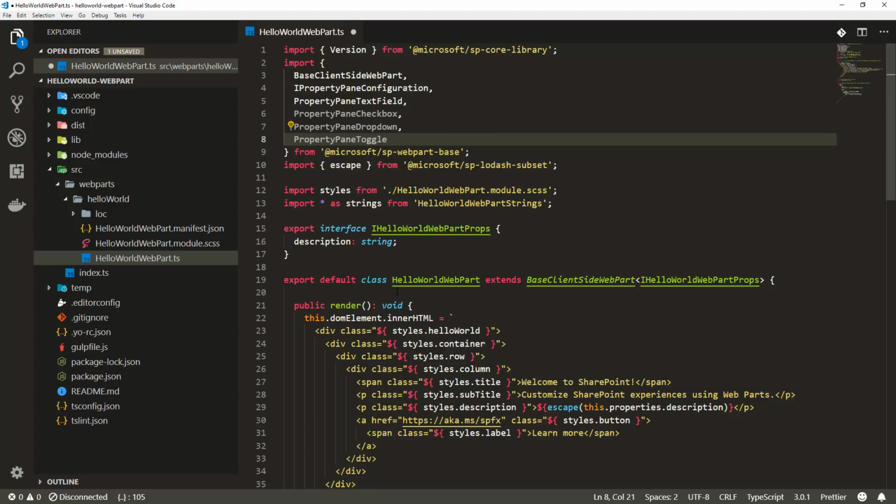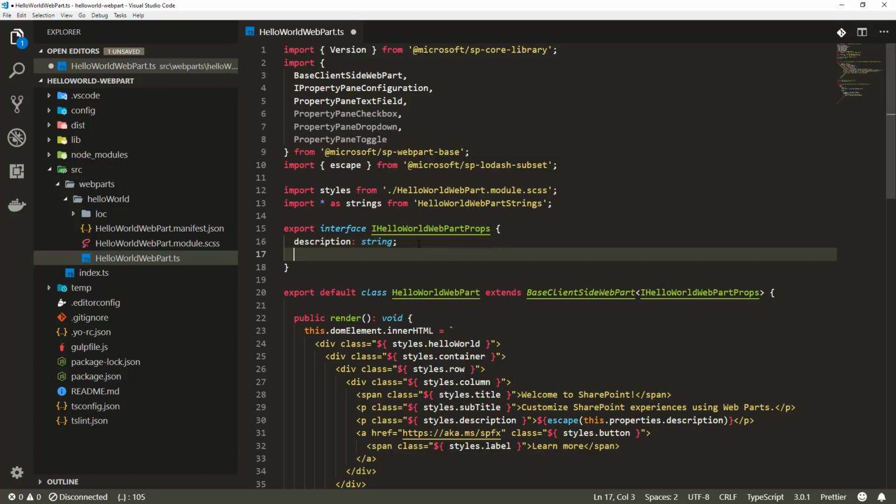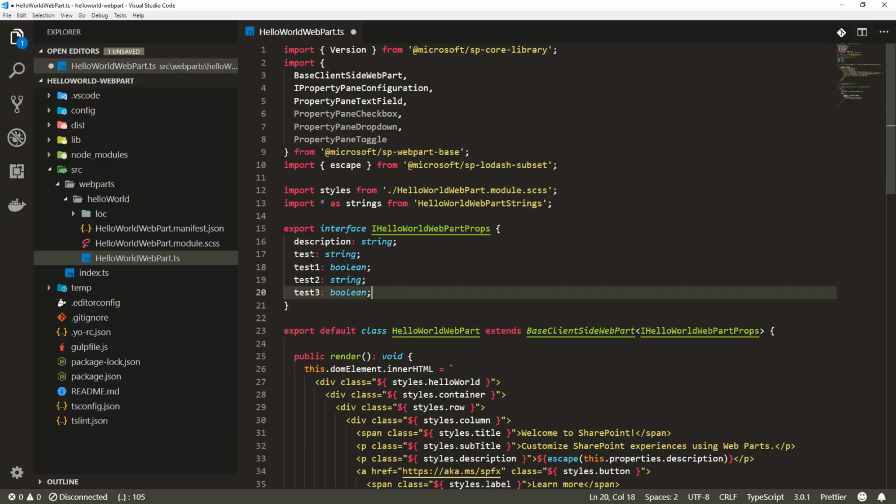And then we're going to modify this property pane, so the definition. So let's add here a few more properties available. So we can add test, which is a string, test1, which is a boolean, test2, which is a string, and test3, which is a boolean. So we're going to test a few different setups in the property pane.